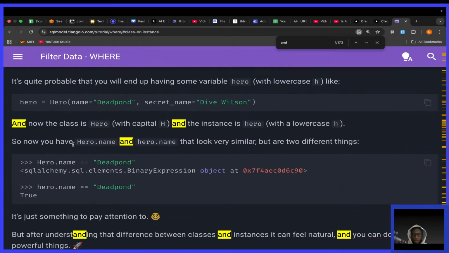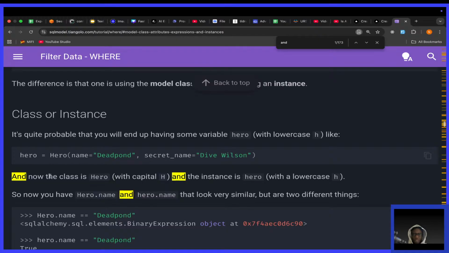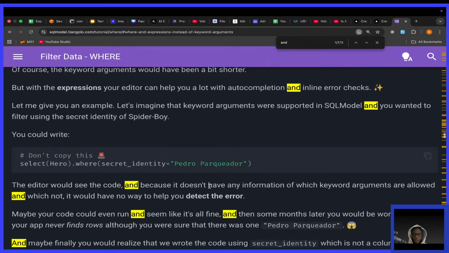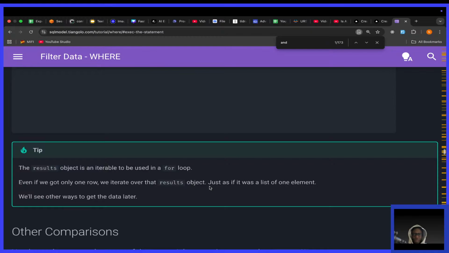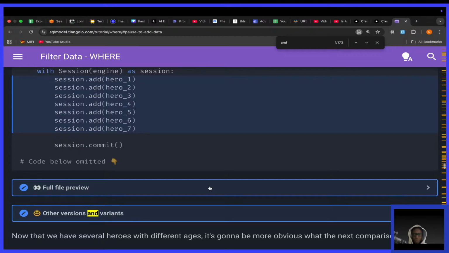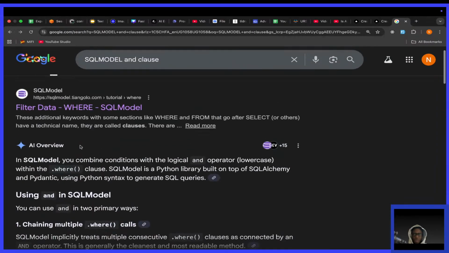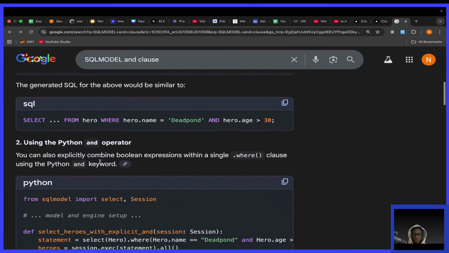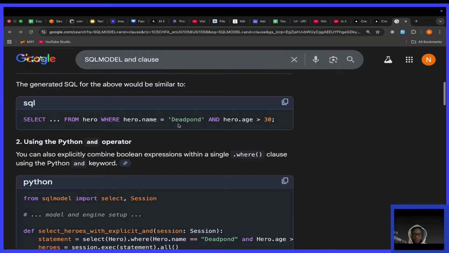And actually explain it here. See, look at this statement. They're saying the class is hero, and the instance not this. I don't know how I can easily pick it. Maybe this first result had something. Okay, look at this. But this is on the AI. I wanted the documentation to tell me what it is.